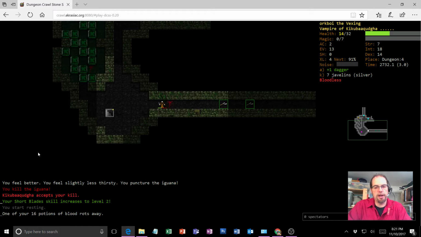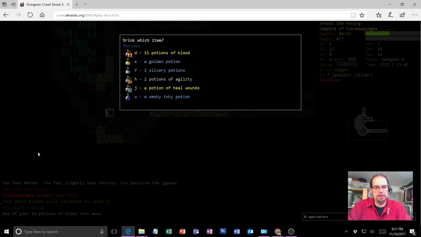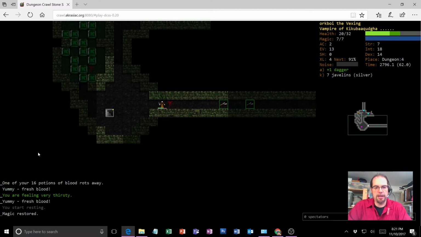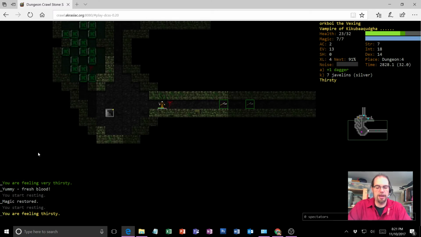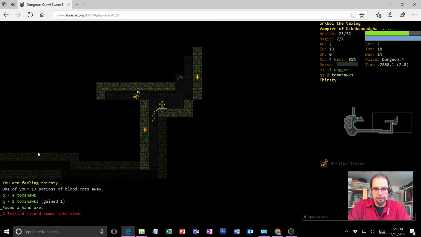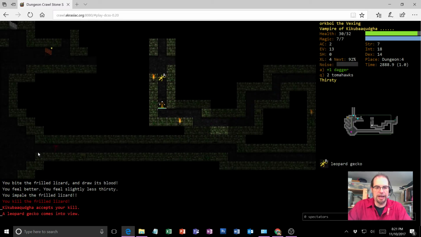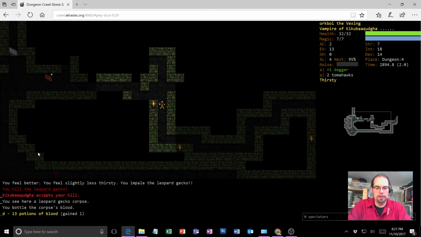Oh, potions of blood rot away over time, huh? So now I need to drink some potions so that I can heal. That's how this works. Okay, I'm getting the hang of this. Being a vampire is awesome until you need to heal. That's the lesson I am learning here.